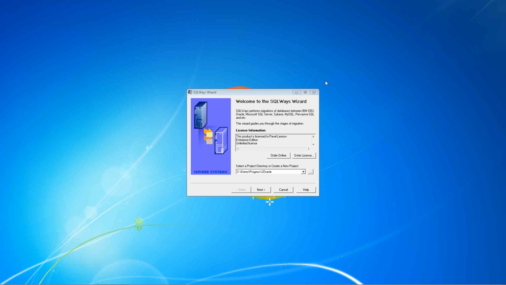Actually, there's one core tool called SQL Exec. It can be run in batch mode, and the SQL Wizard and other tools that our company provides to our users, to our customers, are actually graphical interfaces that all work with one core tool called SQL Exec.